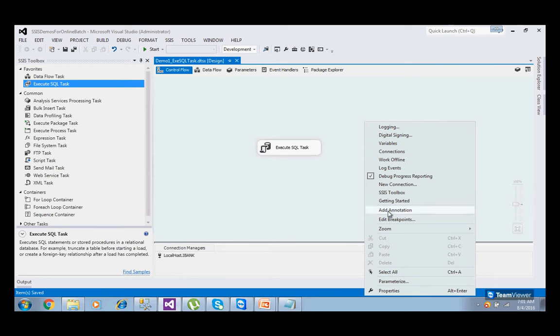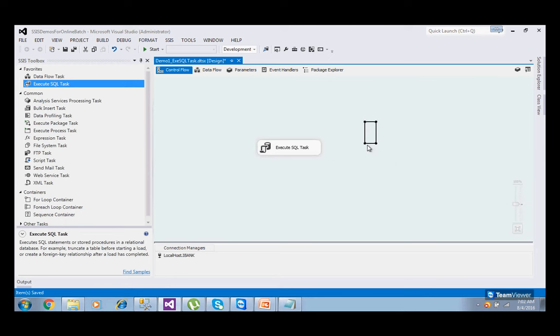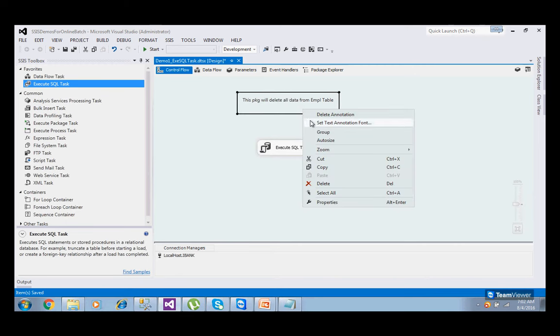Right click on this. Annotation means some kind of commenting. So add annotation. You can have something like this: this package will delete all data from the EMPL table. What it is going to do, you have to write it there. If you wanted to increase the font, right click on this and go to set text annotation font.